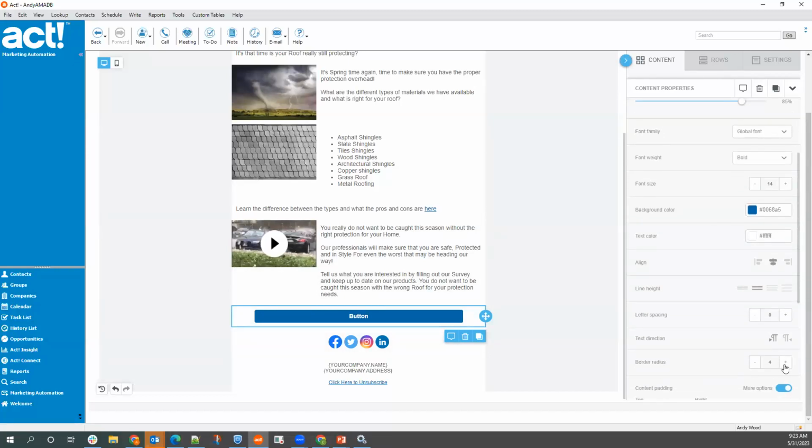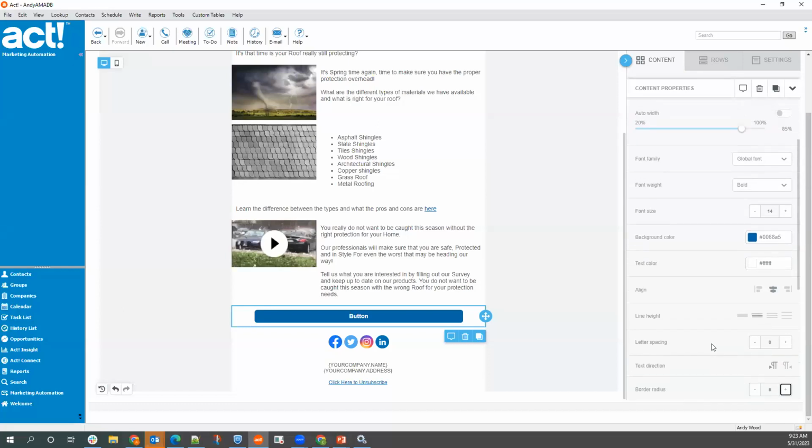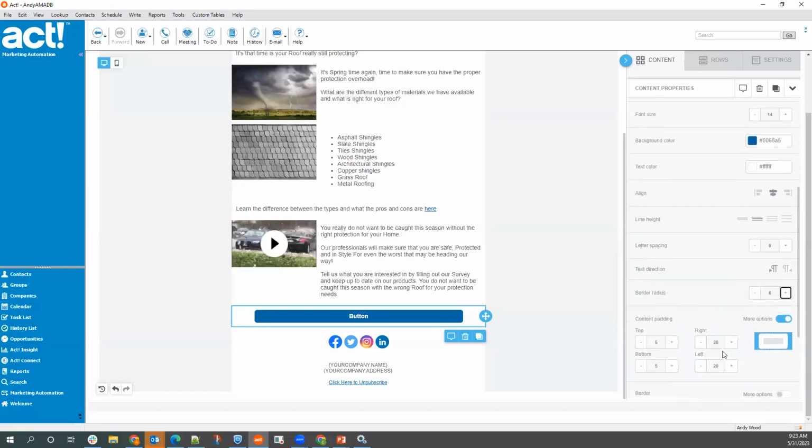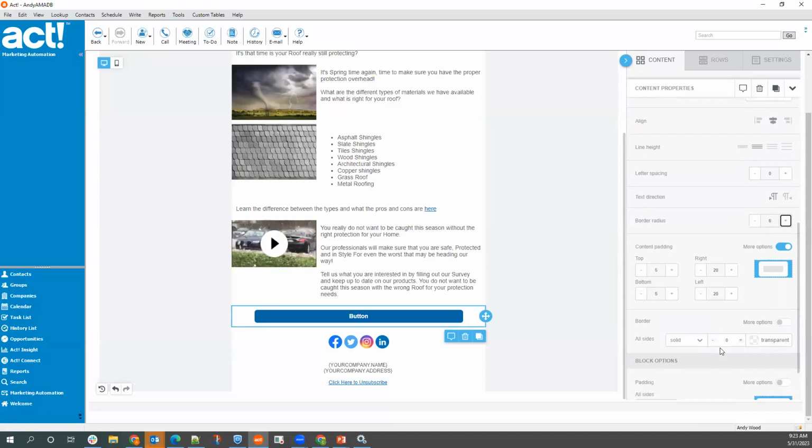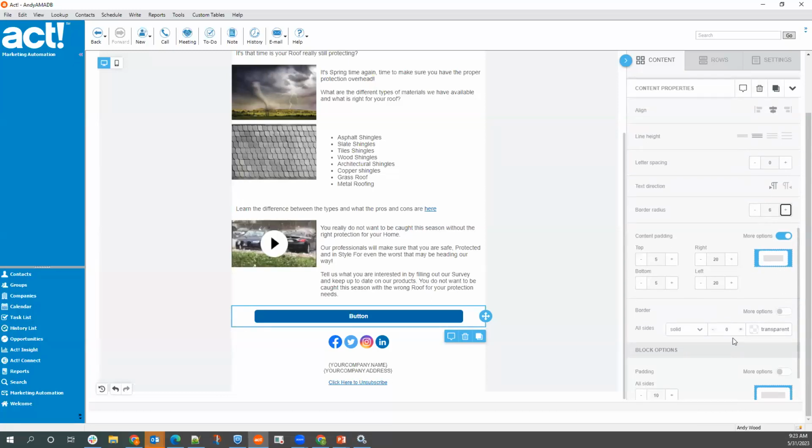And then we can round the corners more by clicking the border radius here, or we can remove the roundness of the corner by taking it down to 0. Then some other options that you can use if you want to make it look like it's a 3-dimensional button a little bit, you could add some borders to it. And so I'm going to go ahead and do that.